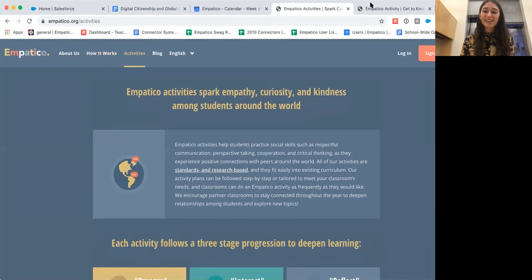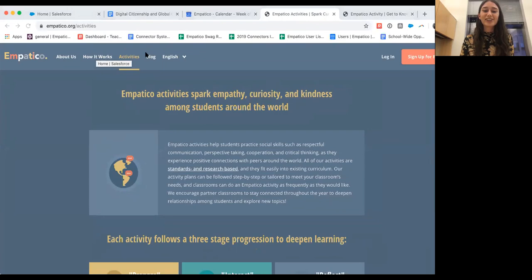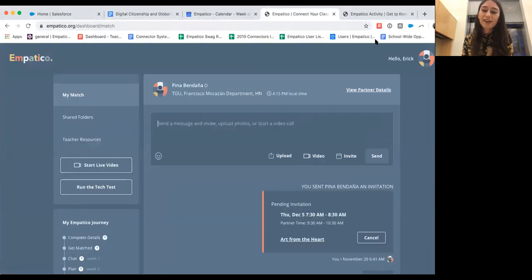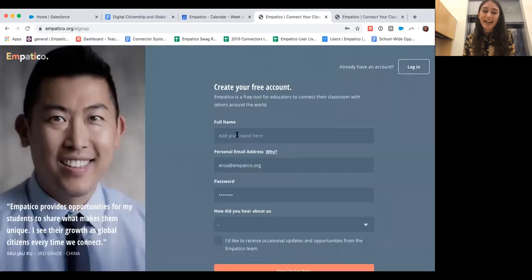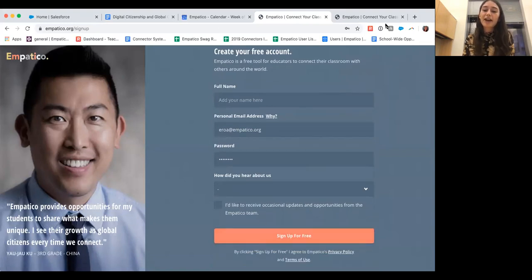Great. Well, then I'm going to show you what it looks like when you log in and sign up as an educator. So essentially you go to empatico.org. Oh, I'm already logged in. You would click sign up for free. And you just put in your name, your email address, and you create a password. You click sign up for free. And from there, you'll be able to go into your email address and verify that your account has been created. Now, I'm going to take you into our sandbox site to show you what the sign up process looks like.